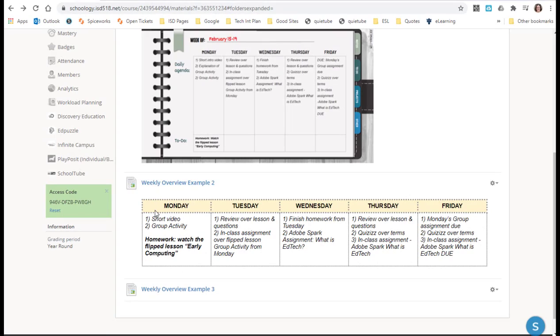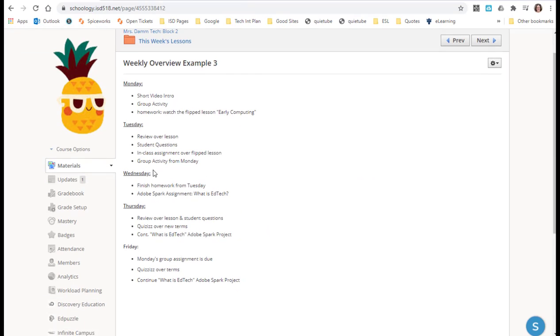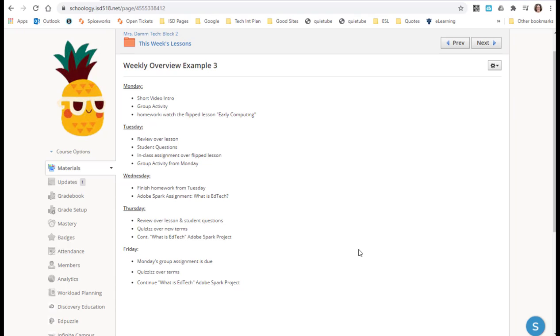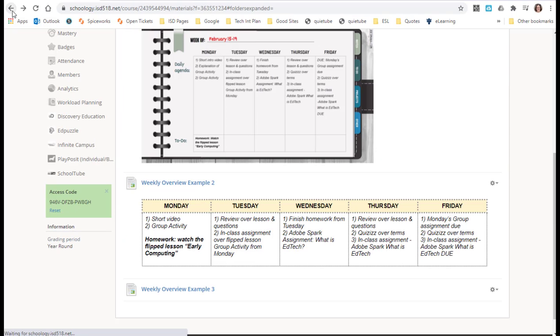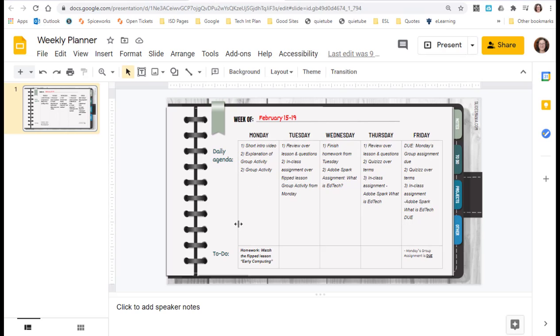The second one is using a table that I created in Google Docs and then just took a screenshot of. And that's what the one above is also, a screenshot. You could also link it to the direct Google slide or the Google Doc if you wanted to. I just wanted to do a screenshot so they wouldn't have to click on another link and get out of Schoology to look at something. And then the last one is by creating just a simple post in Schoology and then using bullets and just marking it through here. So the first one is the weekly planner.